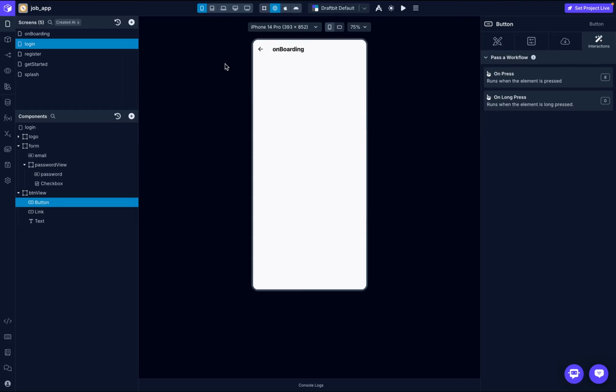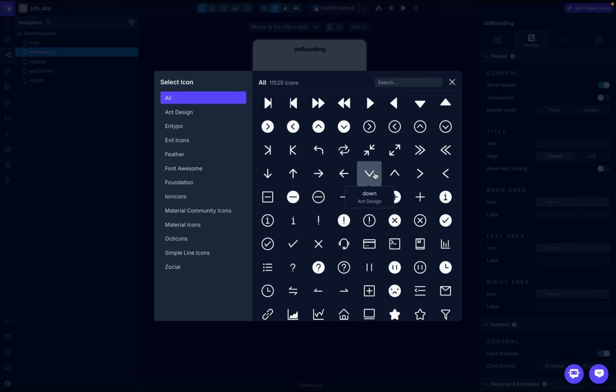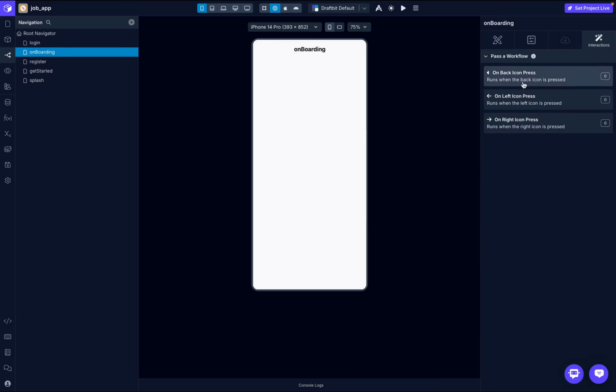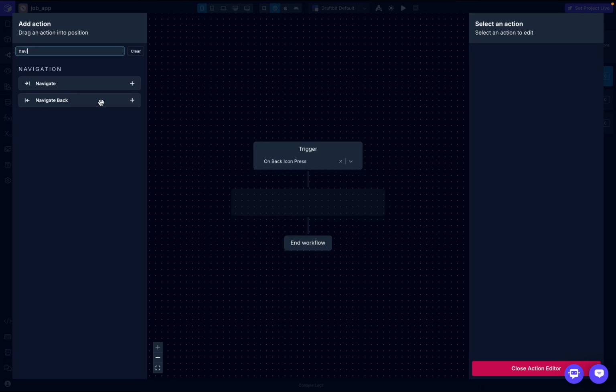And what I want to do here for the header, go to navigate, onboarding, and this time we want a header, but then we want this to be in the center. So we go here where it says title. Then we're going to say center. Then that takes this to the center. Then for the back area, so this is the back icon that you see over here. So I'm going to choose this icon. Then what do I want this back icon to do? So I come here where it says interactions, and on back icon press, I want to navigate back.